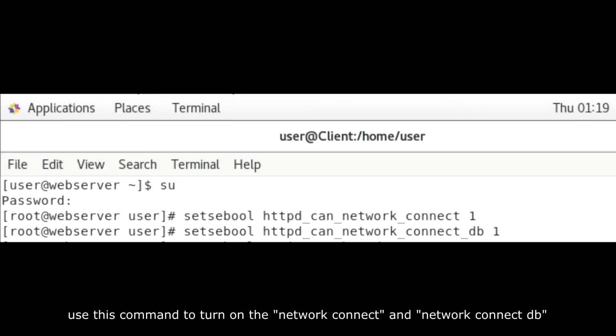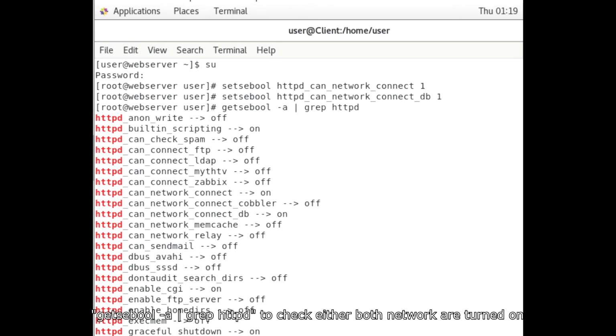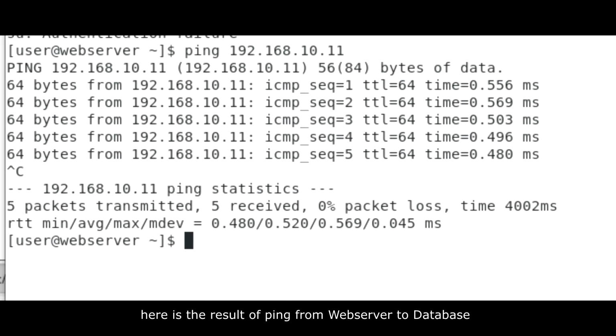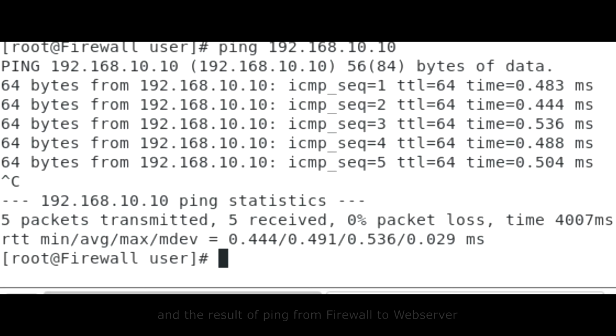Use this command to turn on the network connect and network connect DB. And use this command to check whether both networks are turned on. Here is the result of ping from web server to database and the result of ping from firewall to web server.